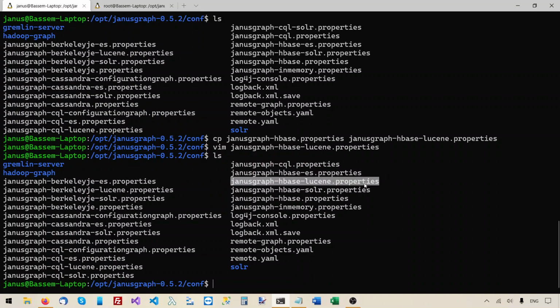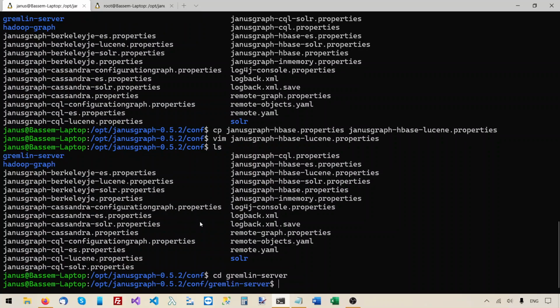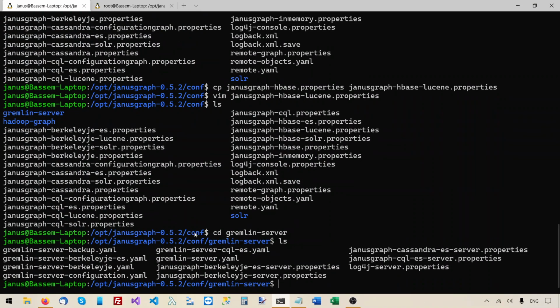-hbase-lucene.properties. And if you remember from previous video, the configuration entry point is actually a YAML file that points to one of these properties files. So we want to edit this YAML file to make it point to the properties file that we just created. And this YAML file, it's located under the Gremlin server folder right here. So I'll go to the Gremlin server folder and I list its contents.